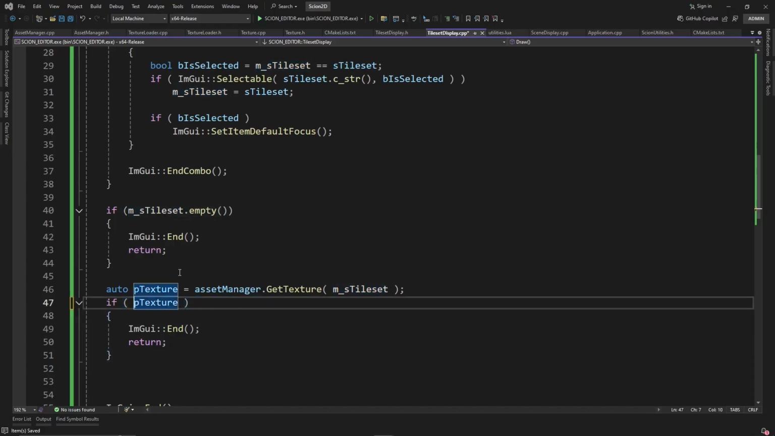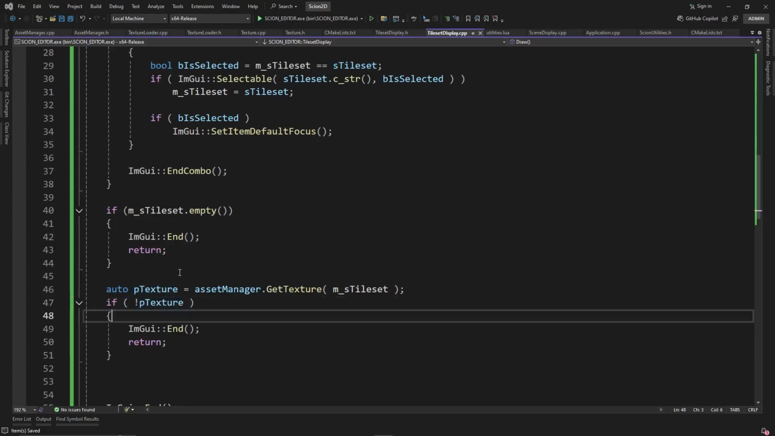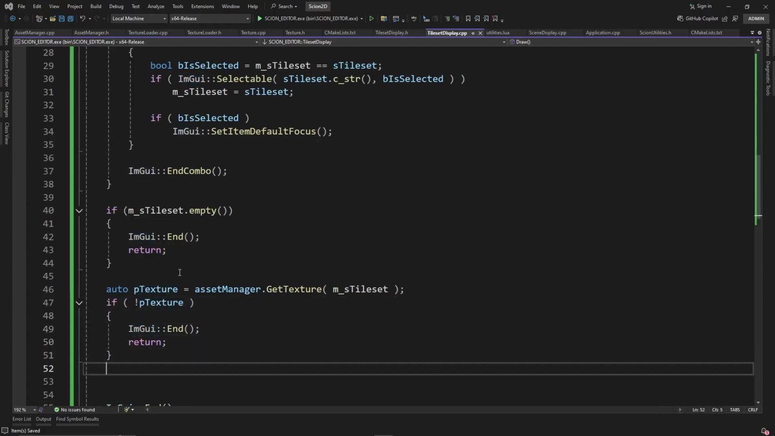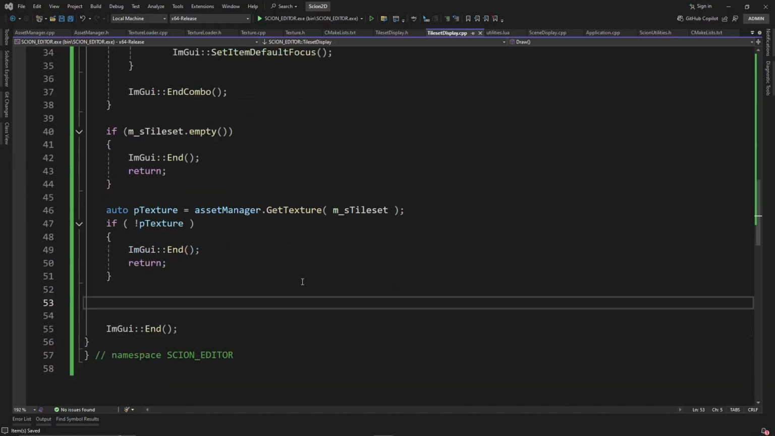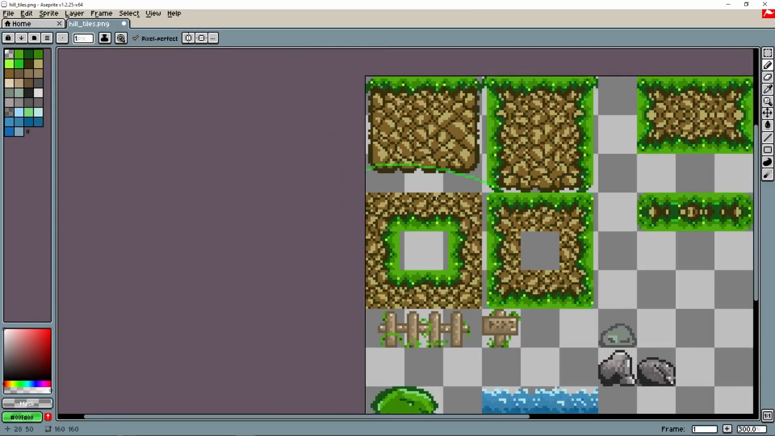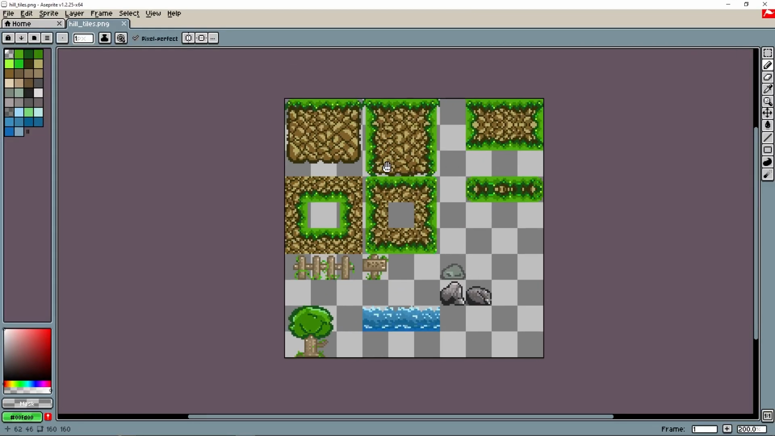So if not texture, then leave as well. You could put an error here and say that texture is invalid, but it's fine for now. So what I'm going to need now is we want to get the texture width and the texture height. Right now we have no way to, so let's take a look at one of these textures real quick. All right, so here's our hill tiles.